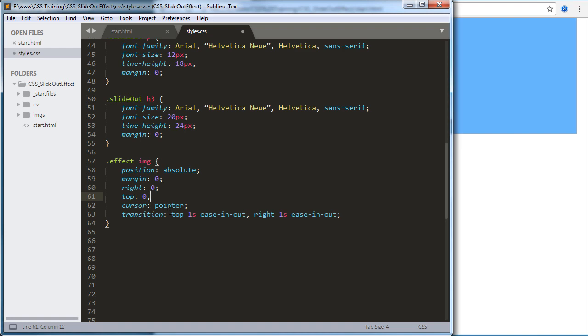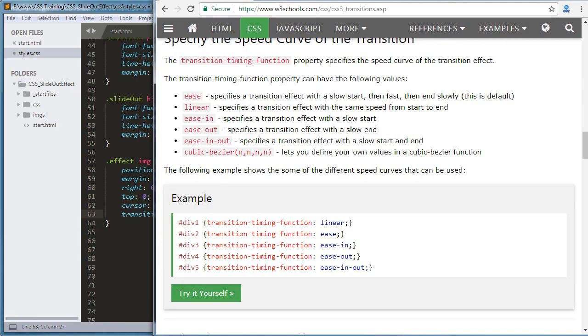I'm making my cursor a pointer when it comes over the image, and I'm giving it a transition of top 1 second, ease in, ease out, right 1 second, ease in and ease out. This transition property in CSS has got a lot of cool things associated with it. In fact, I'm using ease in and ease out, but there's actually quite a few properties. Let me open up the web page for the W3C. We actually have ease, linear, ease in, ease out, ease in and out, cubic Bezier, and it explains what each one of these are. I actually use these a lot.